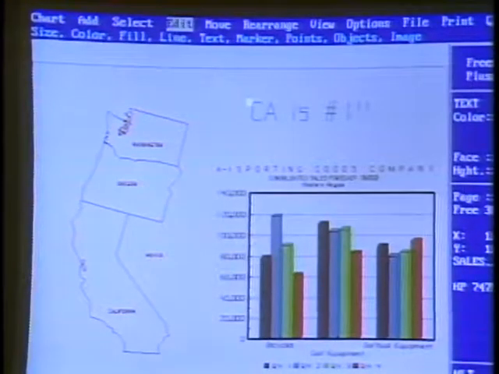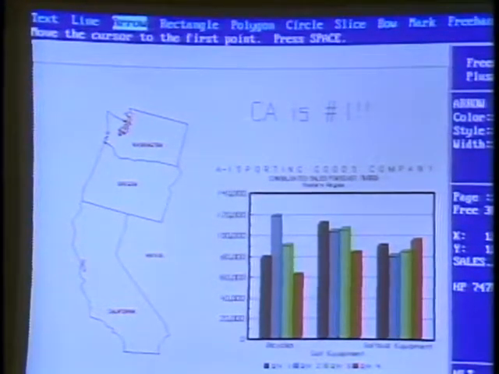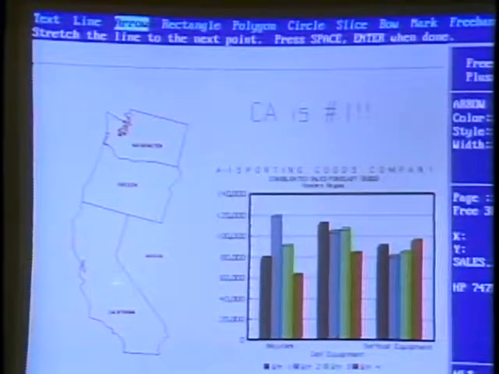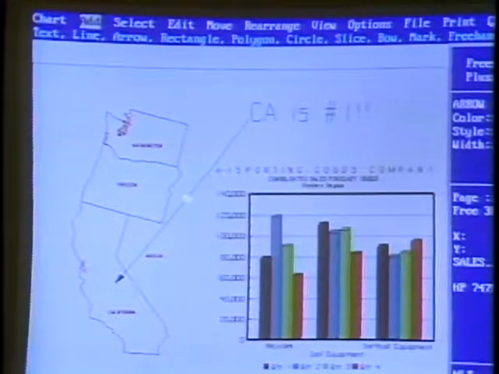Freelance Plus will also allow me to add text wherever I would like. I'd like to point out that California is #1, and I'll just do that. CA is #1, and position that up at the top of the screen. That is fairly small, so I'd like to edit the height of the text, and maybe we'll make it 10 millimeters high. It looks a little bit better. How about if I add an arrow for emphasis and point out really what we are talking about with California? If I switch to the mouse, notice that I can switch between the mouse and the keyboard easily.